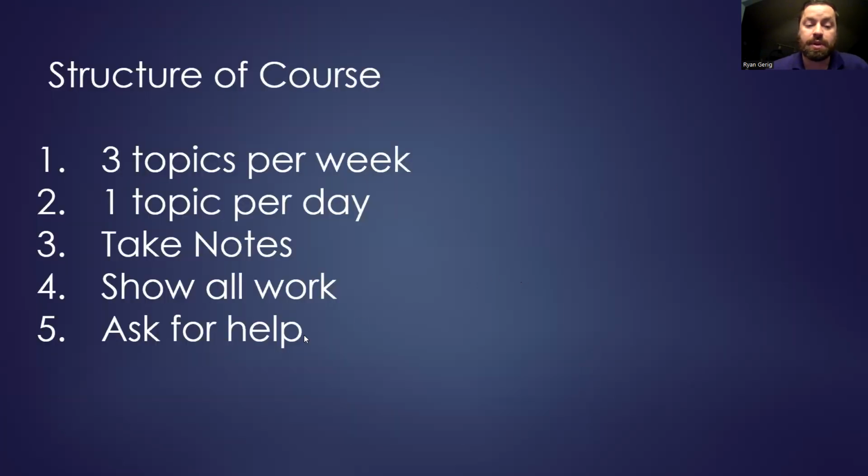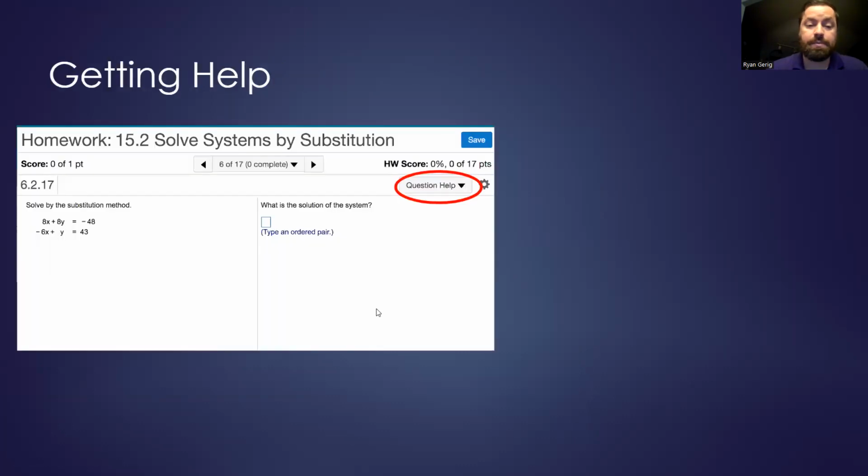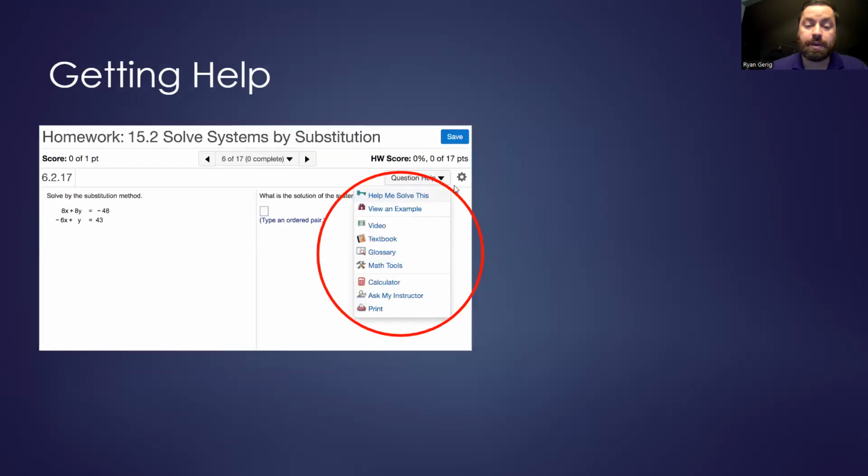And one of the most important things is to ask for help. I kind of referenced it in the last number 4 there. I can't help you if you're not showing your work, but I also can't help you if you don't ask for help. And there are a couple ways you can ask for help. I've referenced Math Excel. On this question help thing, there's a drop-down menu, and right at the top, you see help me solve this or view an example. These are ways that you can help yourself or to answer these questions.